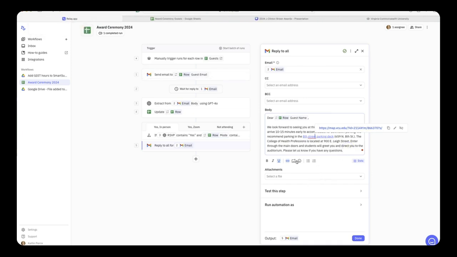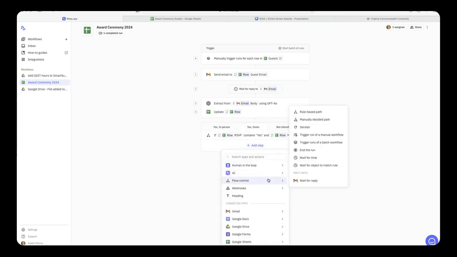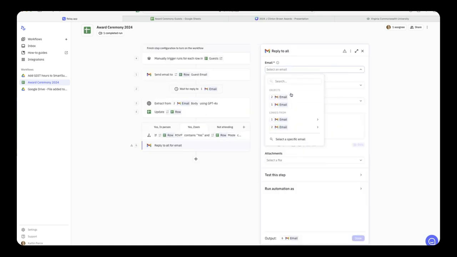And at this point, that path is now done. So path 1, they received that email. Path 2 and 3, we're going to do the same for the different emails that I've composed.